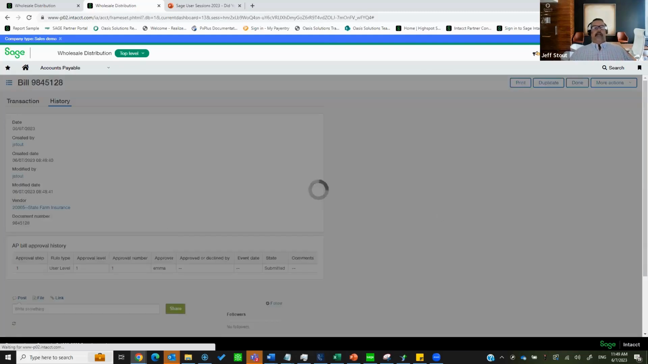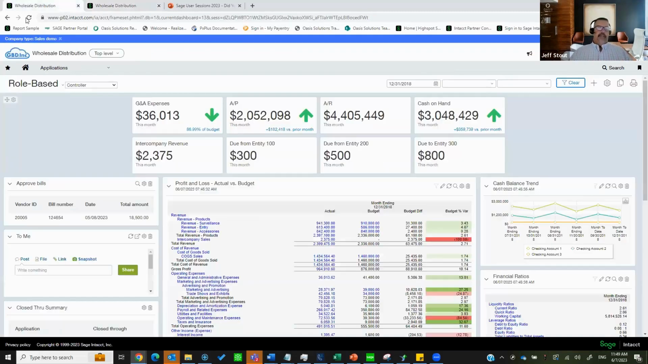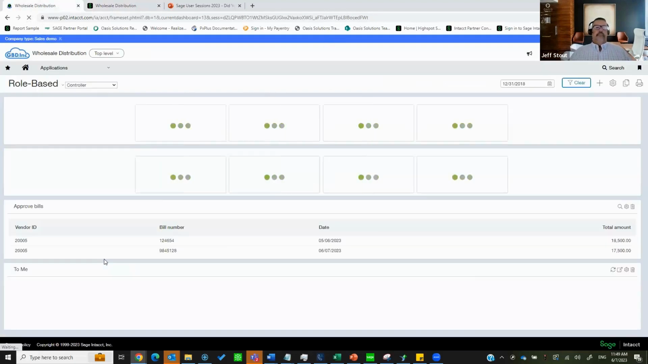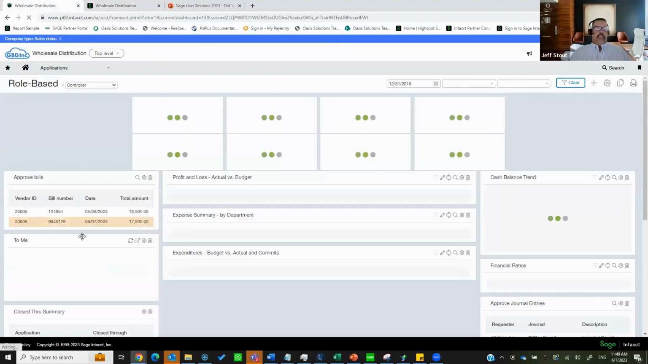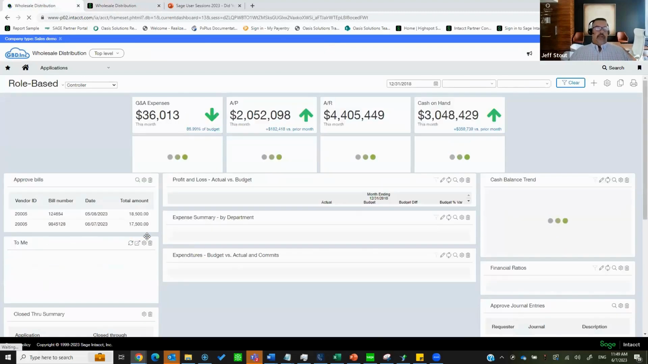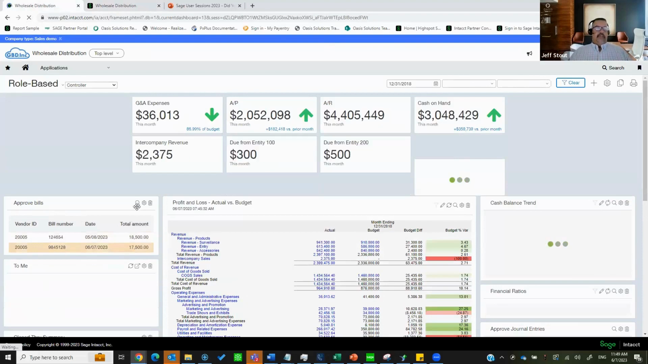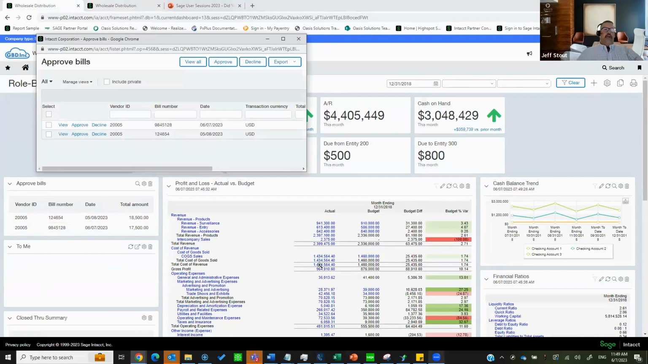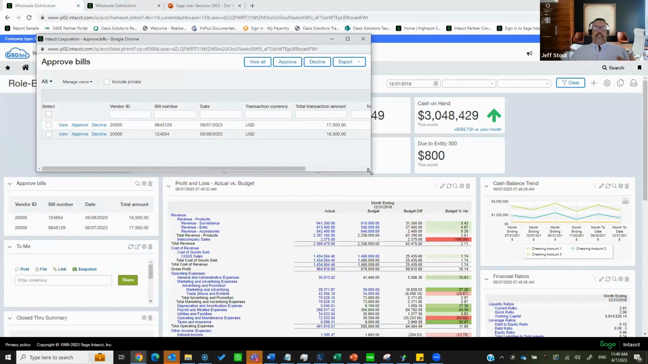Okay. So if I'm Emma, I'm going to go back over here to Emma, and I'm going to refresh my screen here as Emma, and we'll see now in Emma's checklist for AP bill approvals, hey, there's that invoice right there for $17,500. All right. And Emma can then open her approved bill section, and she can see the bills that she has to approve.